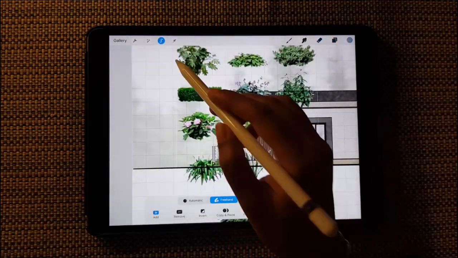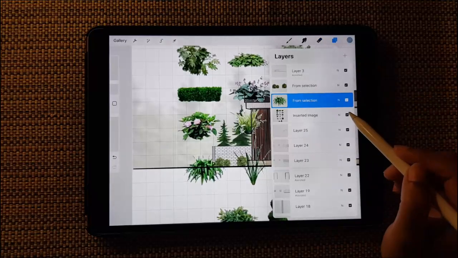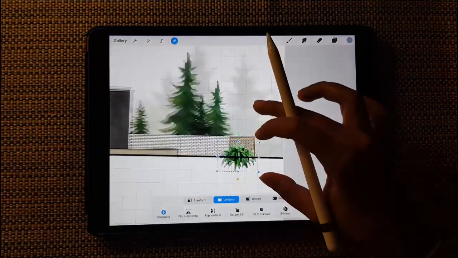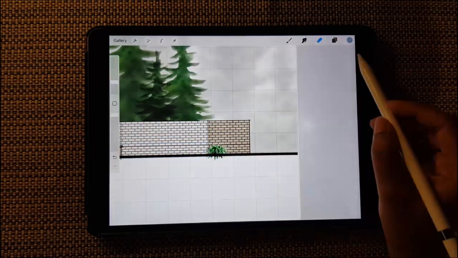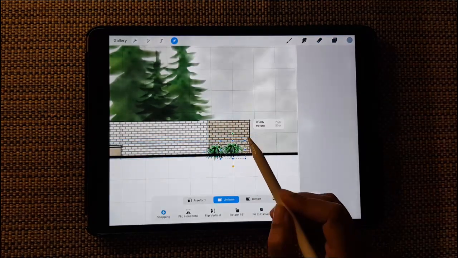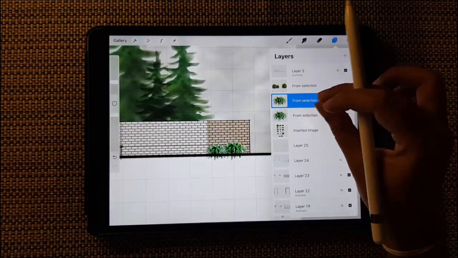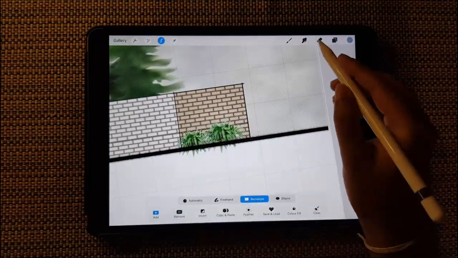I'm going to use this other shrub, copy it and paste it here outside the compound wall. Duplicate it another time, pinch it together and reduce the opacity slightly, and just erase the portion that you don't want.